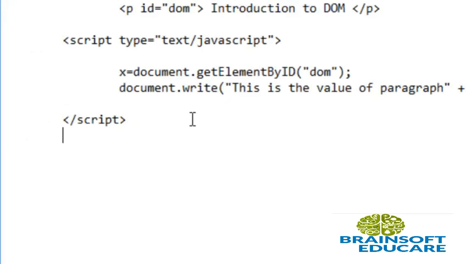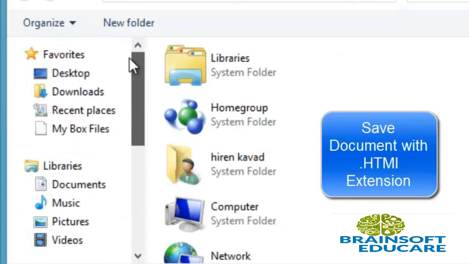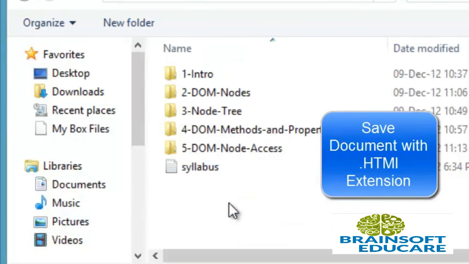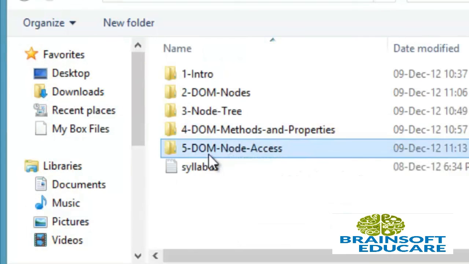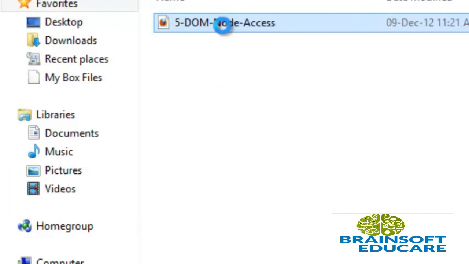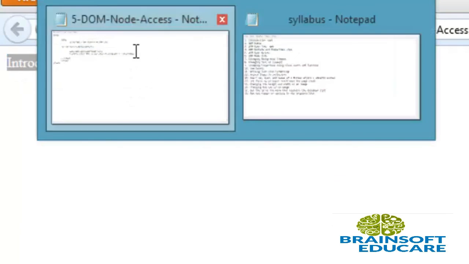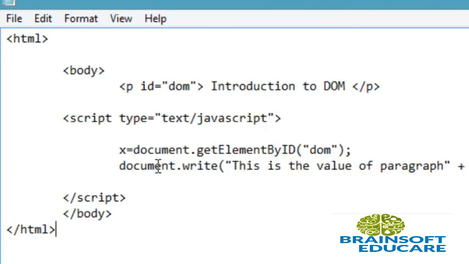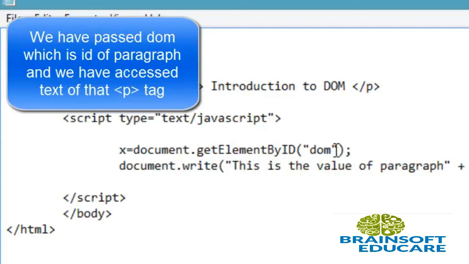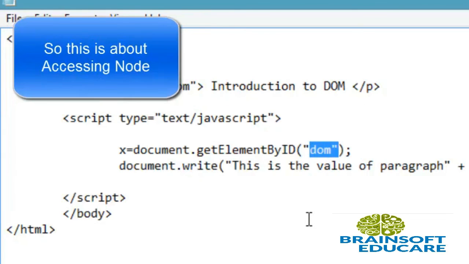Now complete the body tag and the HTML tag. Save it anywhere you want; I am saving it in my study folder, HTML DOM. Now let's run this page and see what happens. We can see introduction to DOM is printed, which is the value of the paragraph. Thank you.